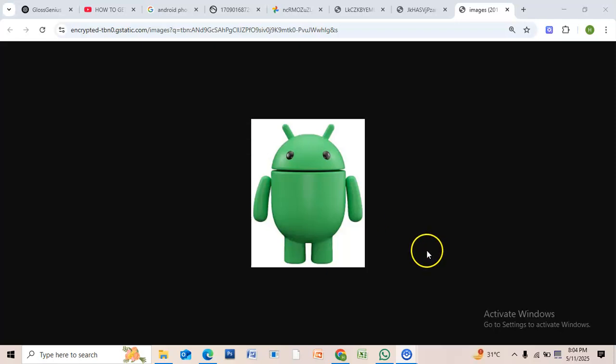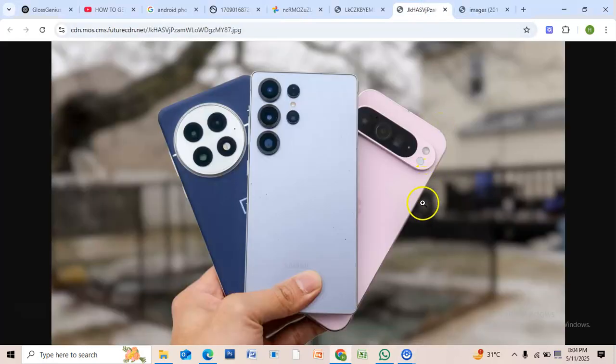Hey everyone, in this video I'll show you how to get 0.5x zoom on any Android phone. Whether you are using a budget model or a flagship device, this guide will help you capture those ultra wide shots. So let's get started.